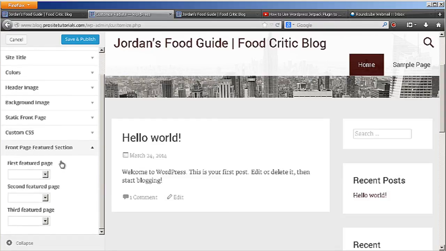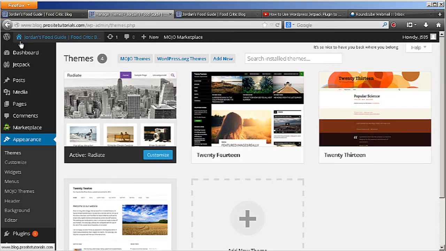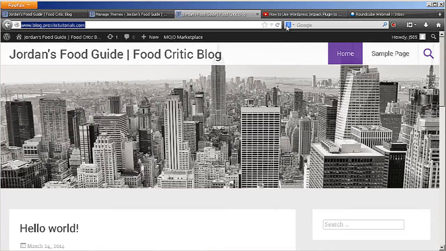And later on I will show you how you can add some feature sections using these options over here. So I'm just going to save and publish. Close this so I can go back. Okay, great. So I already changed this. Let me see. Okay, great.